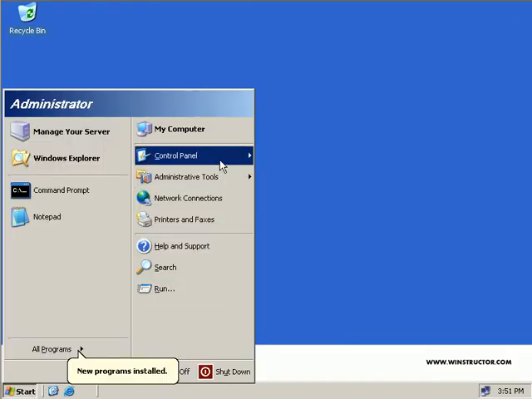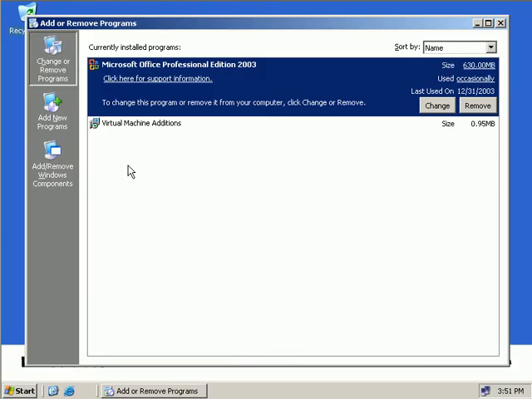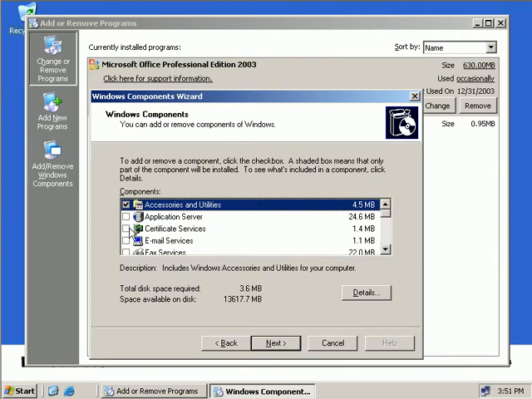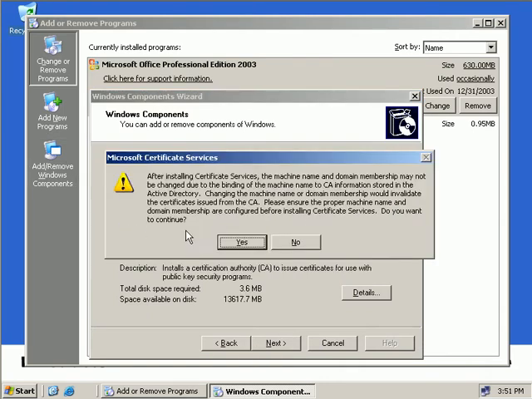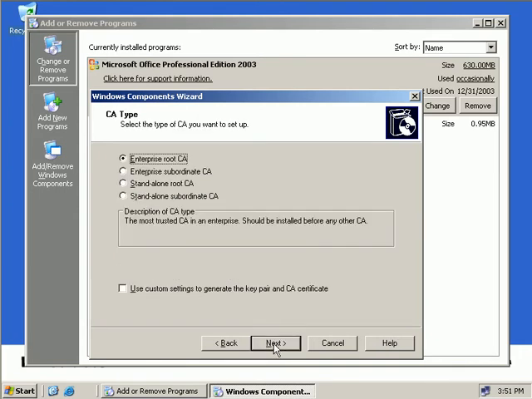So I'll just cancel that and we'll click on Start, Control Panel, Add or Remove Programs. Now this should start becoming pretty familiar to you now, so we'll click on Add Remove Windows Components. Then we'll click on Certificate Services. Again, we see the message, we know what that does, so we'll just click on Yes, and then we'll click Next. Now this time, we're going to choose an Enterprise Subordinate CA.